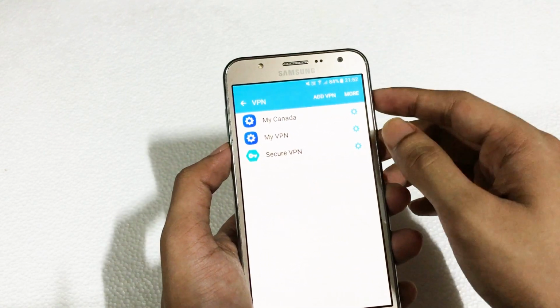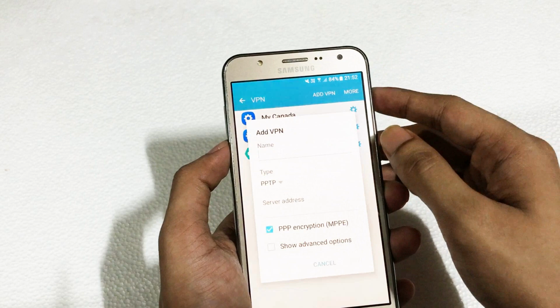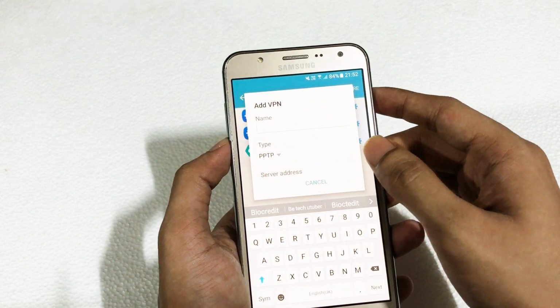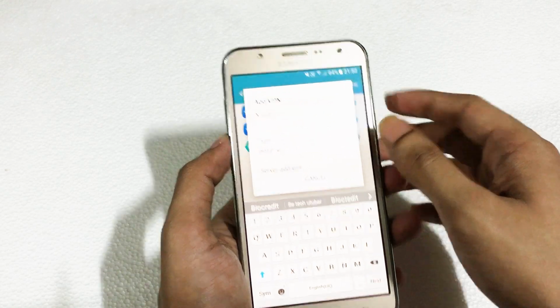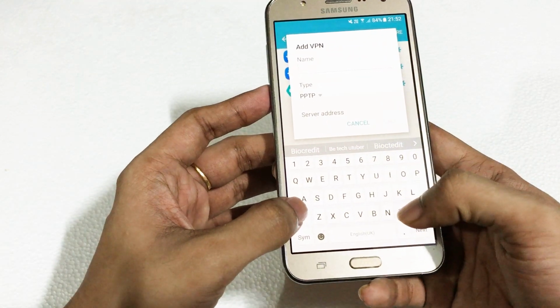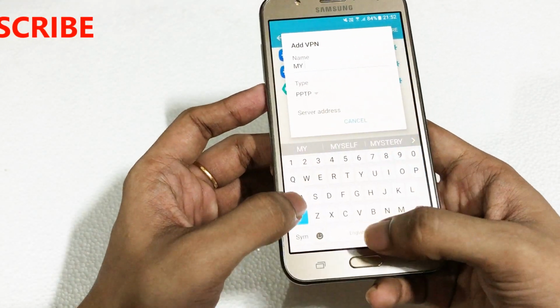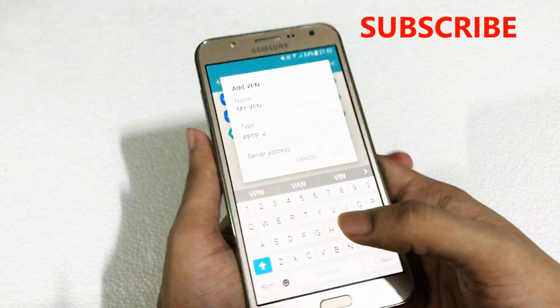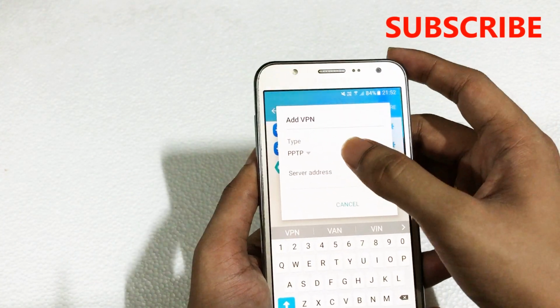What I'm going to do is set up a new connection, adding a new VPN in front of you so that you can get an idea of how to connect it. The first thing that will come up is to add a name for your VPN. As of now I'm going to give it the name my VPN 2. Whatever you want, you can name it with that.